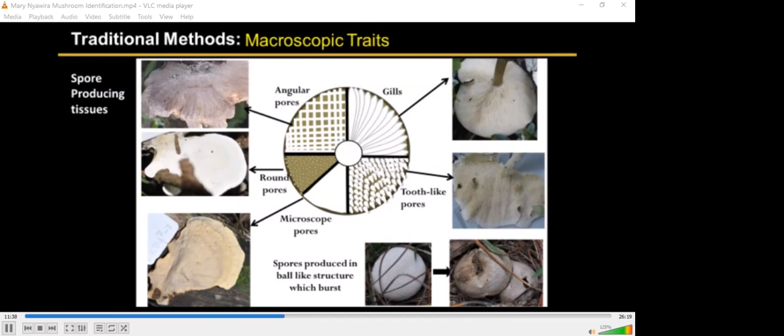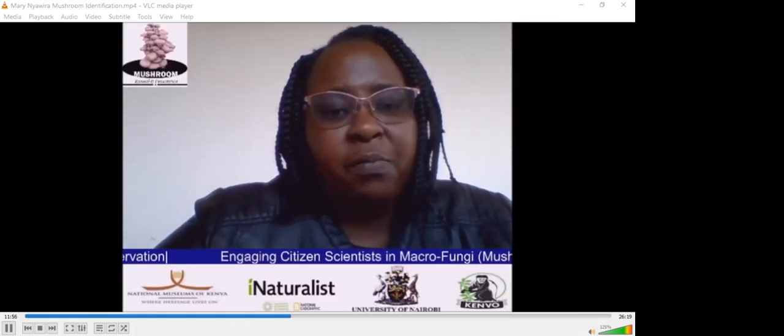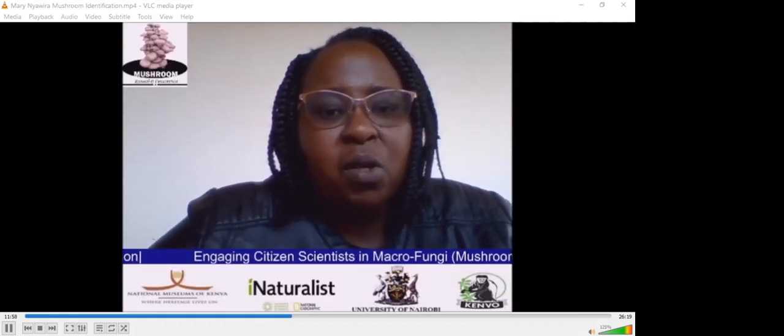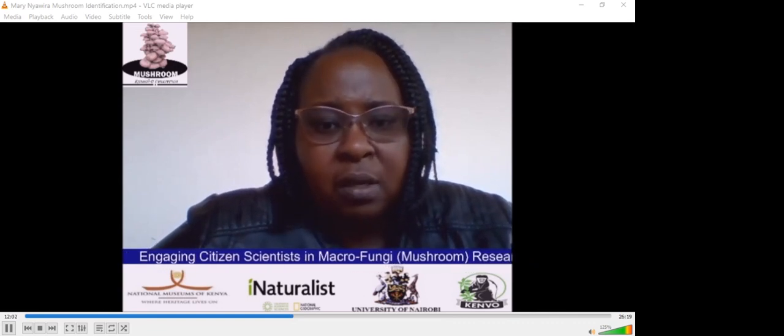In addition, we have spores that are produced in a ball-like structure, and this one is usually common with the puffballs. We also have spores that are produced in ridge-like structures, as we can see from this slide. Apart from the pores, we also have gills as a spore-producing tissue.